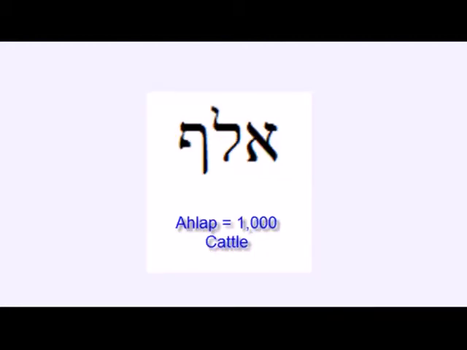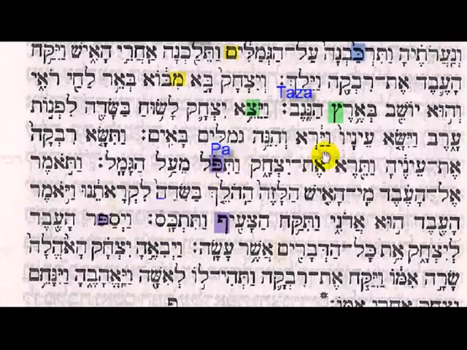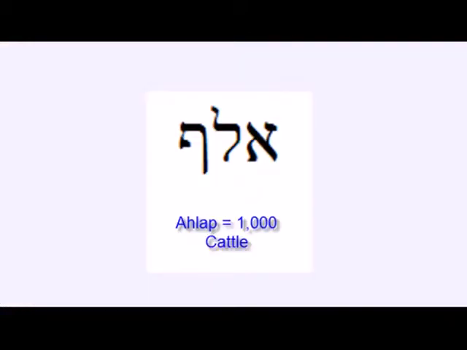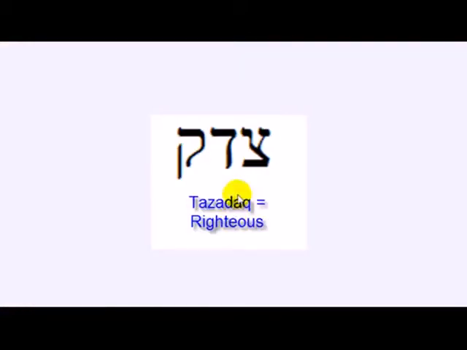Now, I want to show you the last one, which is the tsa. That's the regular tsa, and that's the final tsa. I'll give you an example of that. What you have here is the word tsadak, which means righteous. The tsa is at the beginning of the word, and that's why you would use this regular tsa. Same way if it was in the middle, you use the same tsa.